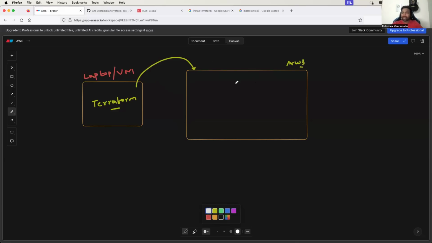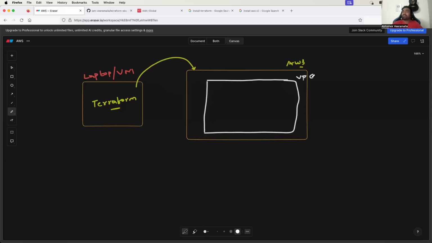which is connected to the AWS account, it will create a VPC, right? So it will create a virtual private cloud. And within the virtual private cloud, it will create an EKS cluster. This is very similar to how people do it in organizations. So we are trying to implement a real-time scenario.